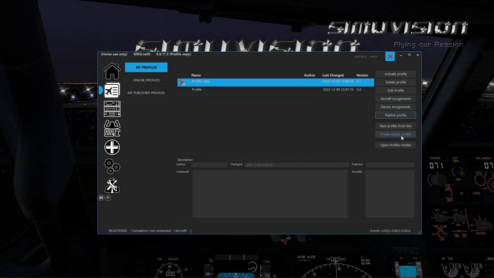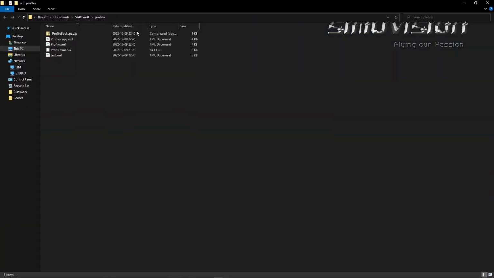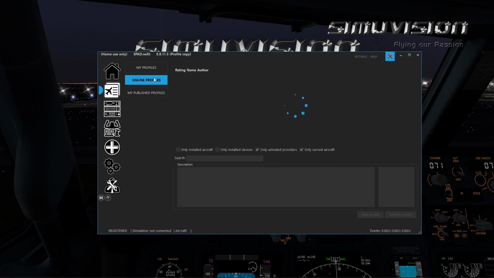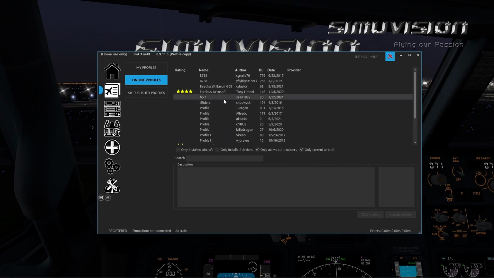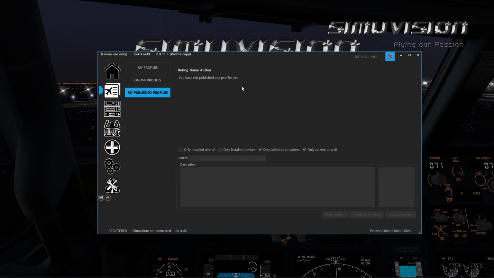And now suppose you want to export your profiles, you can click on open profile folder. And then you can see all of the profiles are here. They're in .xml, and you can always just transfer it to another computer if you want to. I'll just close out of this. You can see online profiles as well if you want to download online profiles from other people that they have given out, and you also have your own published profiles that you can see in the app.